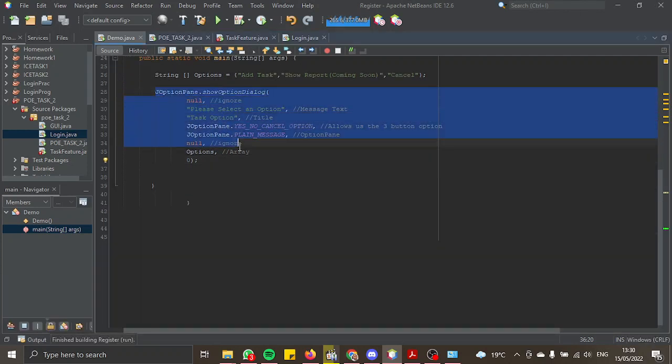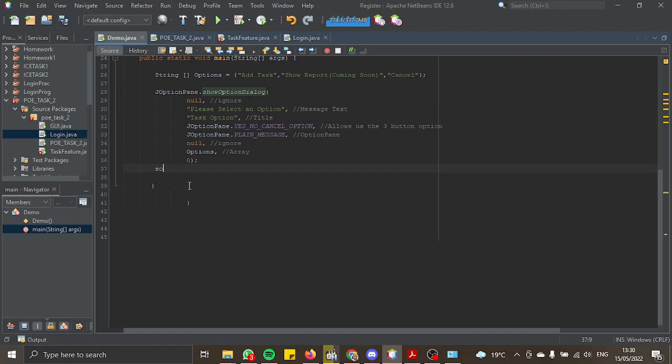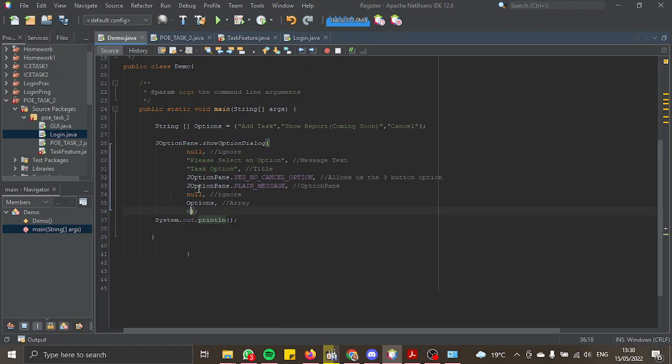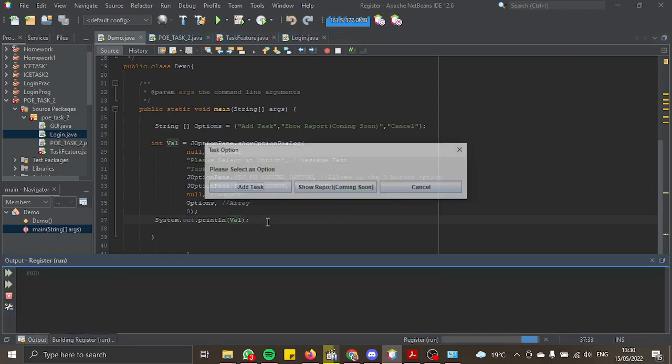So once we've done all of this, we need to figure out the values of each thing. So we go system.out.println. Okay, and then we need to find out the values of these buttons. So we will call this integer val is equal to j option pane, and then we just do the val. Okay, so then we run this. Let me just open Notepad since I'm streaming this.